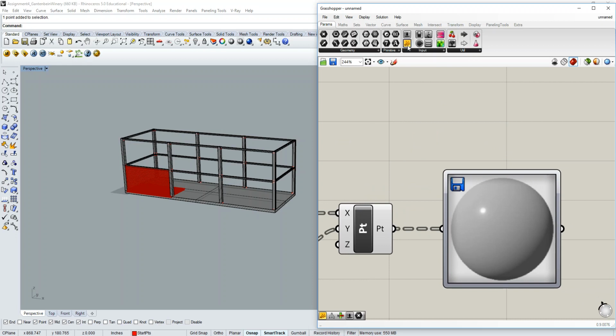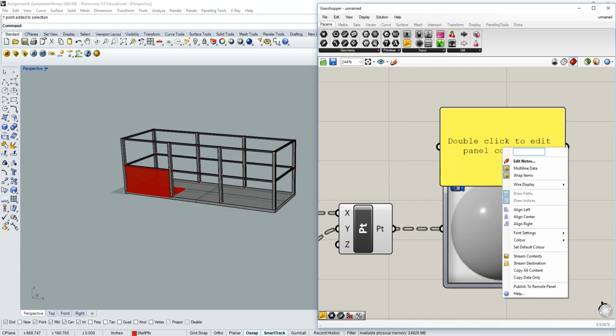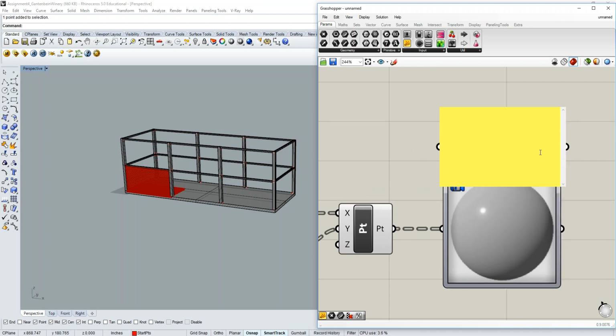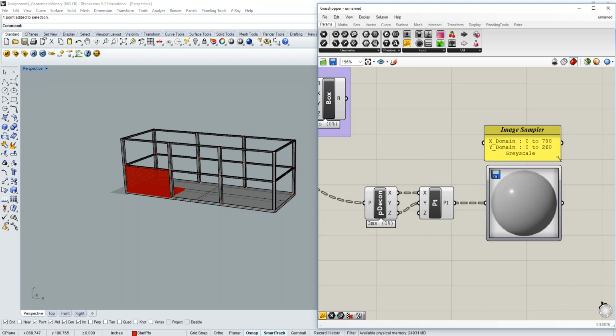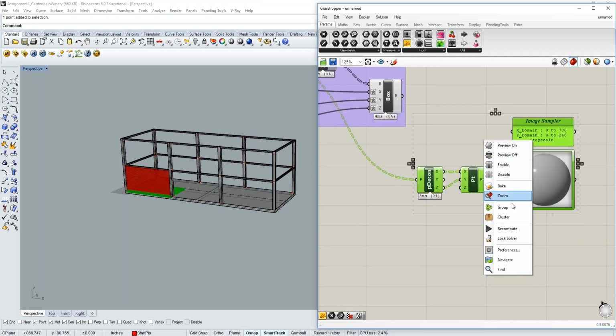Again, I always like to put a little panel tool in here to remind myself what I set the image sampler to. So what I do is I'll say my X domain should be 0 to 780, and my Y domain should be 0 to 260. And then I'm going to also set it to grayscale, just so I remind myself what this is all set up for later on. Like so. Okay, now I can group all that together.